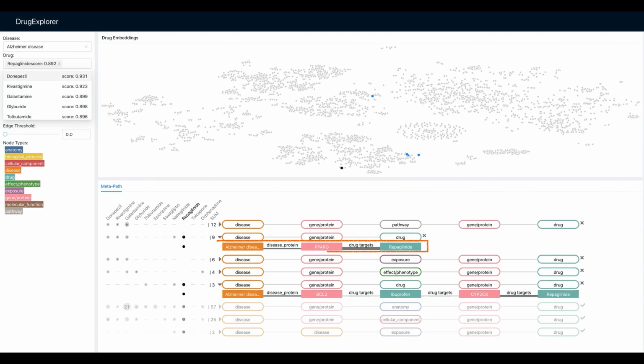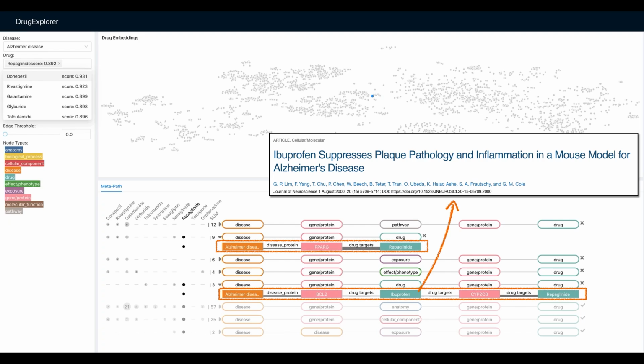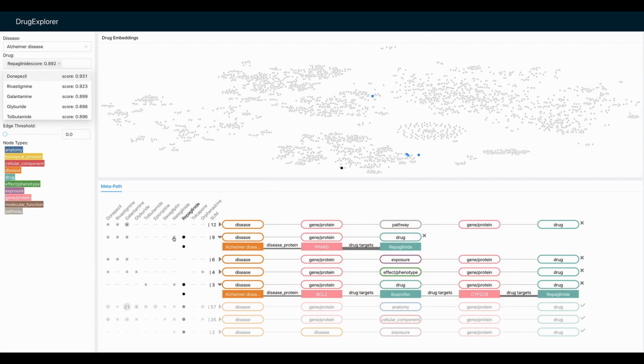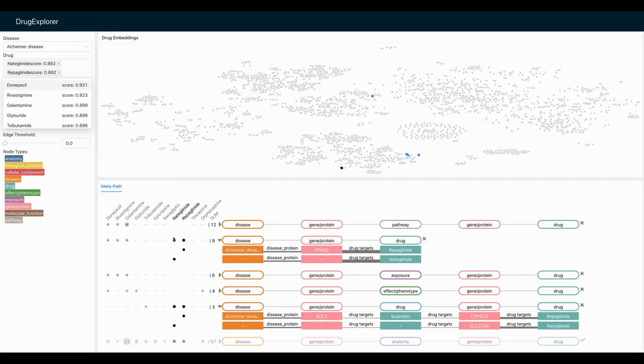Here, repurposing is predicted partially because Alzheimer's disease is associated with a protein that is targeted by repurposing. Another explanation for repurposing is related to ibuprofen, a painkiller which shows benefits for treating Alzheimer's. We can also observe that similar drugs in the same cluster share similar explanations.